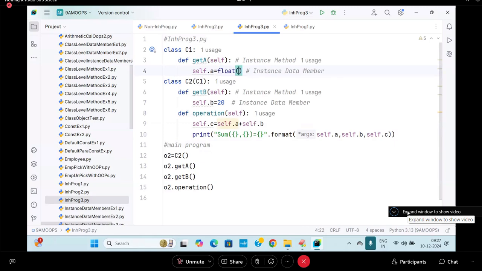Float of input of enter. Here I am writing, enter value of a. Here I can write it. Enter value of b. Here I can mention it. Dynamically you can pass it. You can say b, and the same.